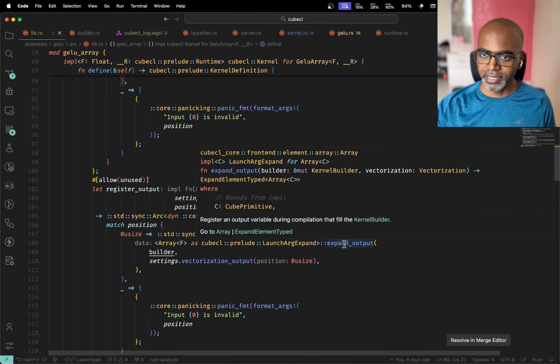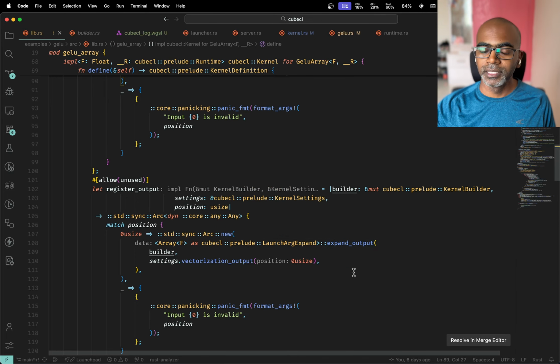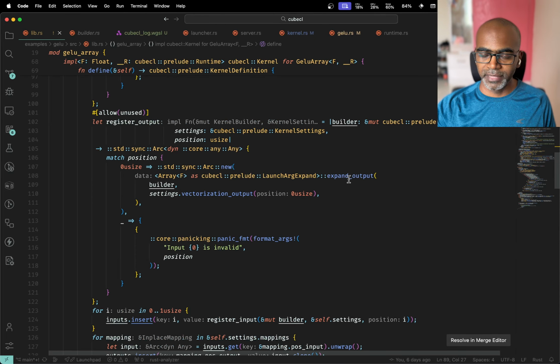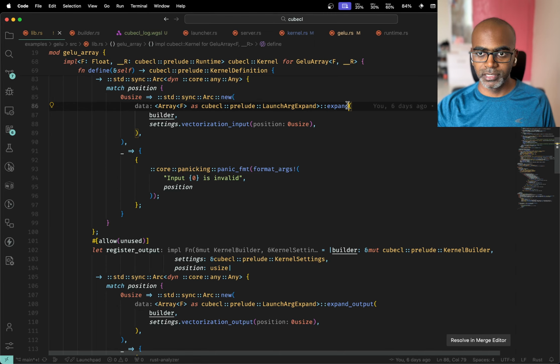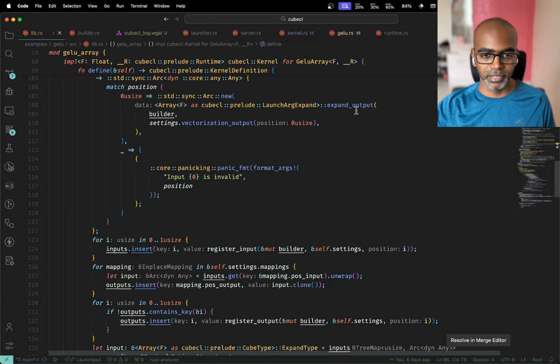Here, the same thing as well. So you expand the output. If you just expand it, presumably you're just expanding the input. It would be nice if you just called it input, but fine.